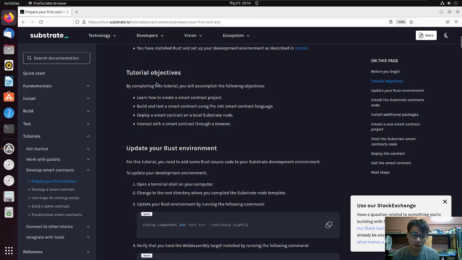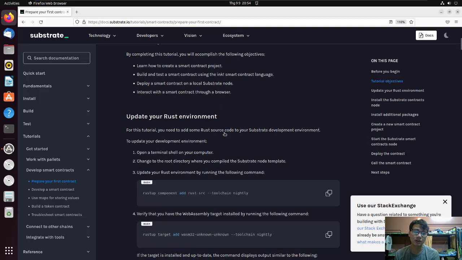We have the tutorial objectives here. After this tutorial, you will accomplish the following objectives: learn how to create a smart contract project, build and test a smart contract using the Ink! smart contract language, and deploy a smart contract on a local Substrate node, and you can interact with the smart contract through the browser.